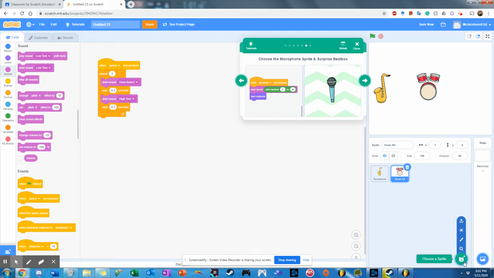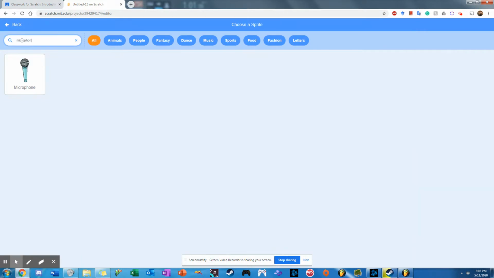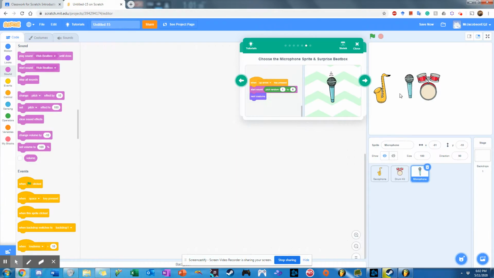That will be a microphone. So we're going to want to choose a microphone sprite and a surprise beat box. So guys, we're going to go in here, microphone, and drag this over here. So now it's a very small set of code, but it is doing something new that we have not seen before, which is inserting an operator into a sound code. And we will discuss more of that when we get into the actual code itself, but for right now, let's just kind of get it all out there.